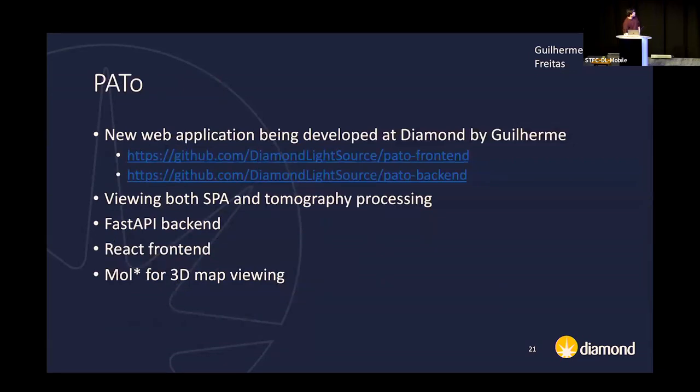So now quickly onto visualization tools. Guilherme in Diamond's LIMS team has been building a new front end, still using eBIC as the database in the back end, but a new front end for both SPA and tomography auto processing visualization. The software stack is FastAPI, Python backend, React front end. So I think that's essentially what Doppio uses.